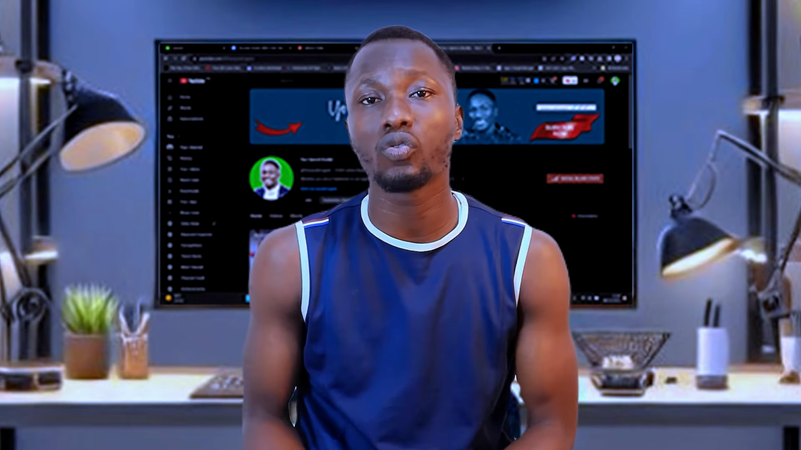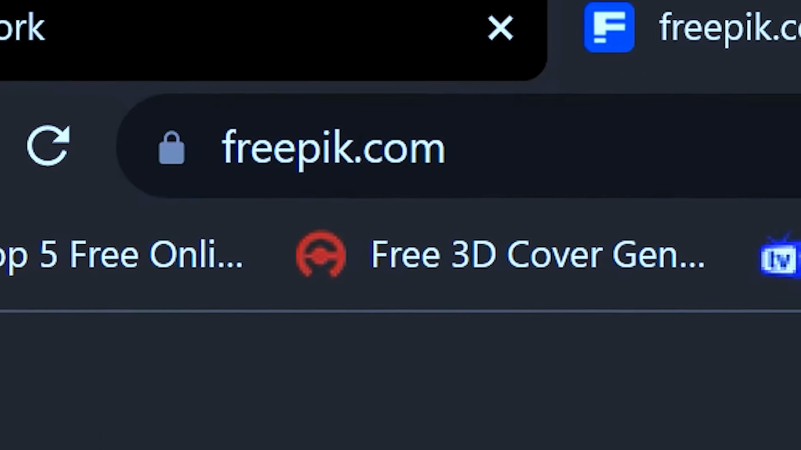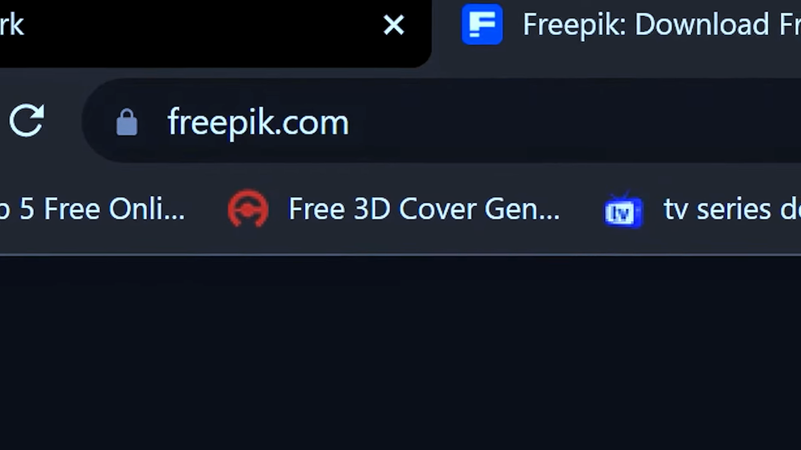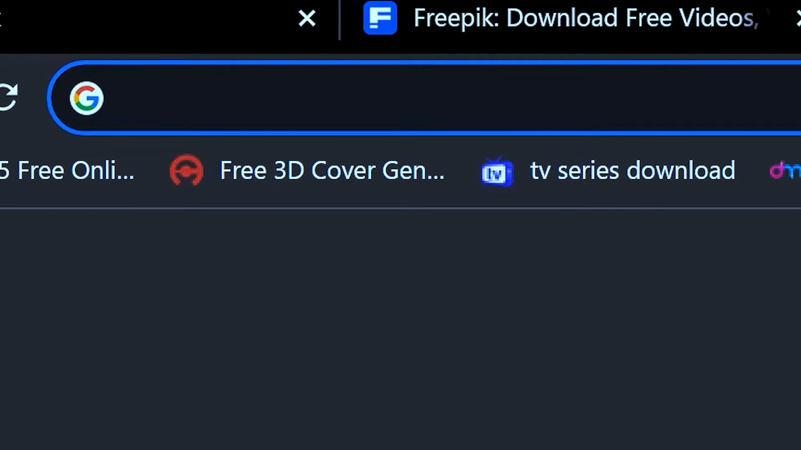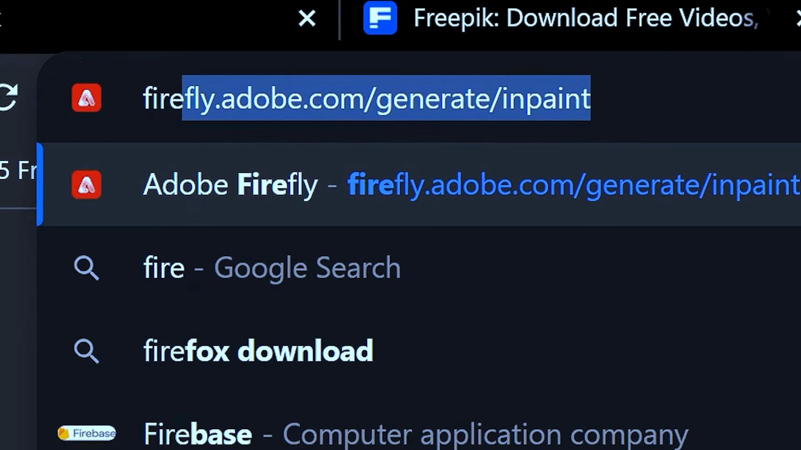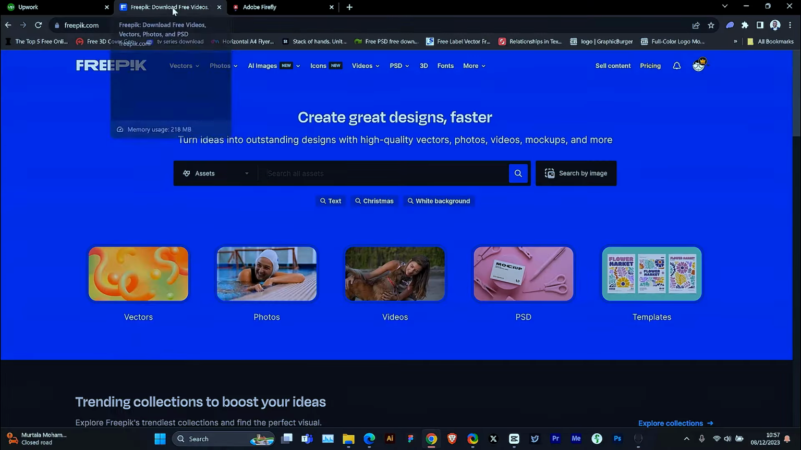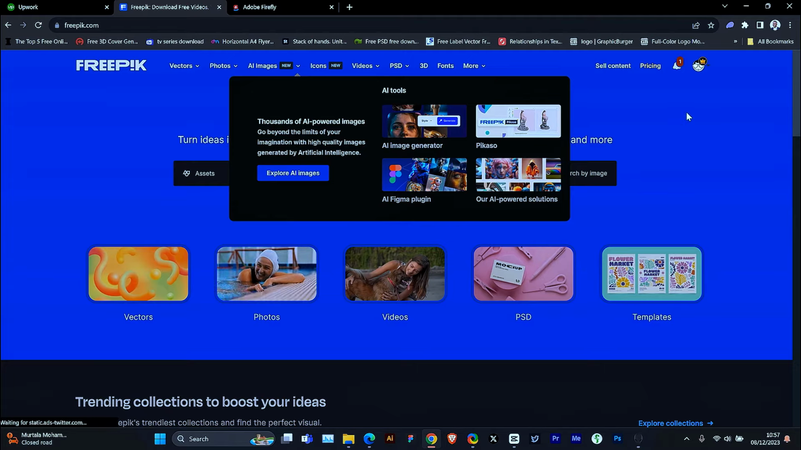I need to go to a platform like freepik.com. Note that you can use any platform. Let's open firefly.adobe.com/generate/input. We are going to need that. It's not necessary; I will show you something else with that. But let's finish the first process.